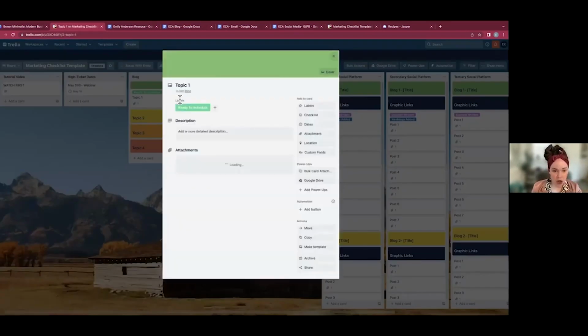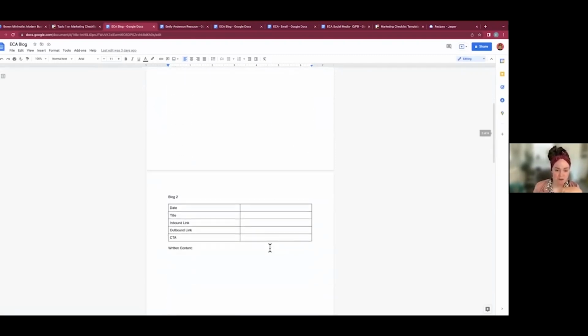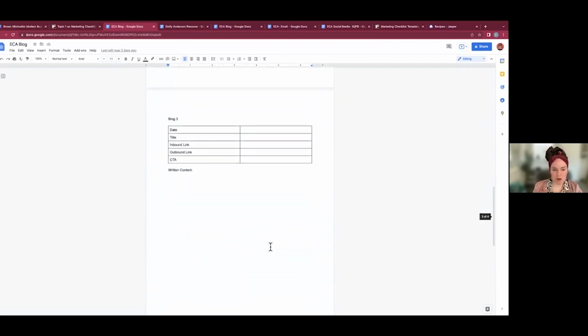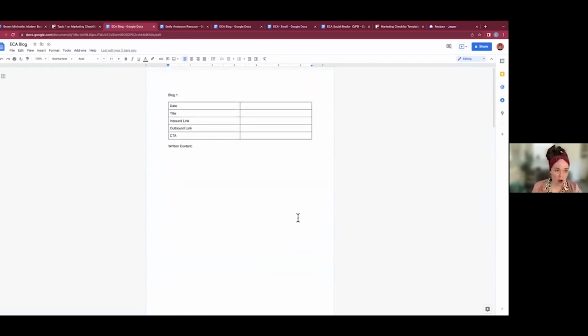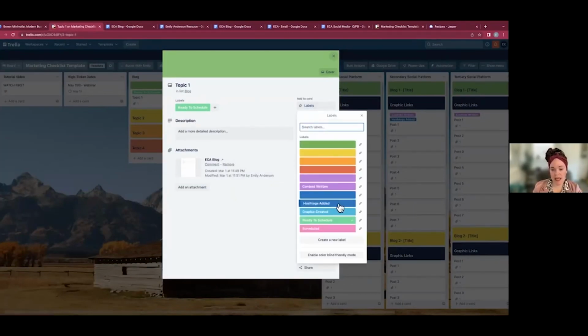Now let's take a look at the blog. This is for topic 1, right? I've added the Google Drive power up to this board so that it's super easy. You can go to the Google Doc right here, and now you'll see blog 1. I've got all of the information that I need right here. This is where I can copy and paste my written content, and then you'll scroll down. There's a page for each blog, right? So you go through, you complete all of this, and then you go back to your Trello board. And once this is written, I can go down here and I can say content written, right?